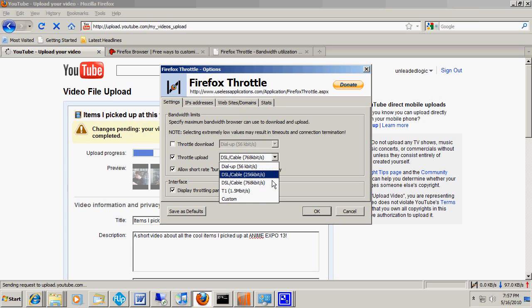After doing some testing, I noticed that the DSL cable 768 kilobytes a second was the one that was set for me. It didn't seem to time out my modem at all, so that's what I used to upload videos. T1 didn't work. I think that is the threshold that Comcast starts disconnecting at, so the 768 seems to be under. You can do a short burst if you prefer. That just does it for inactivity reasons, and you can also do the check here to display the throttle panel in the status bar, which is that right here.